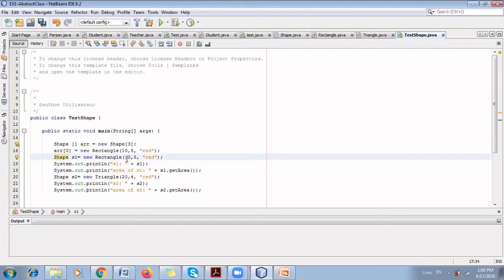Yes, but the utility is only in terms of when you're creating an array. There's no utility for a single object. Yes, this is mostly the case.